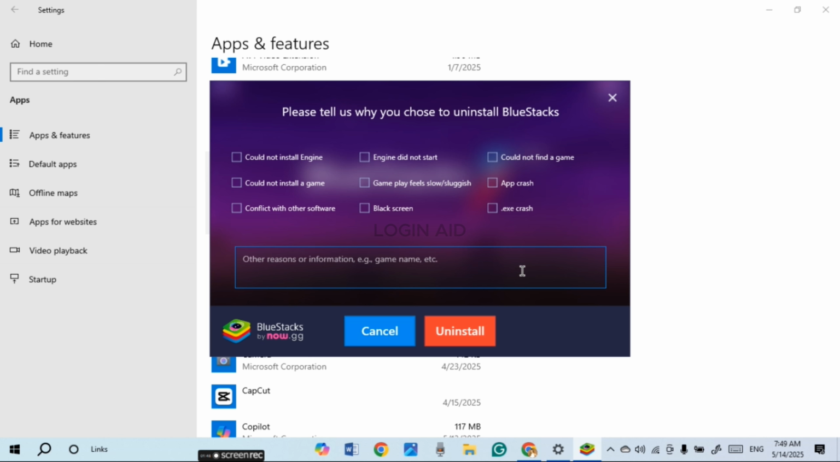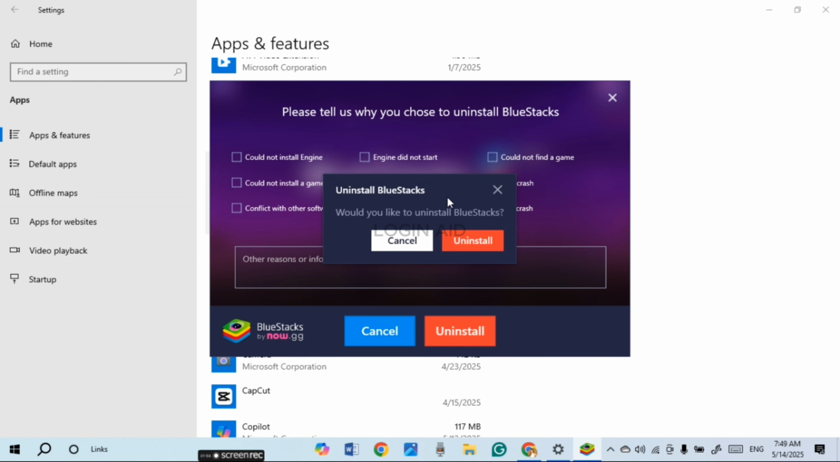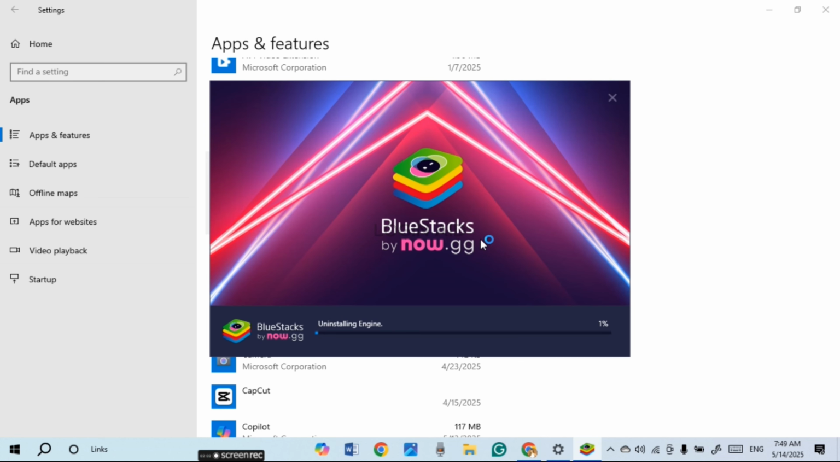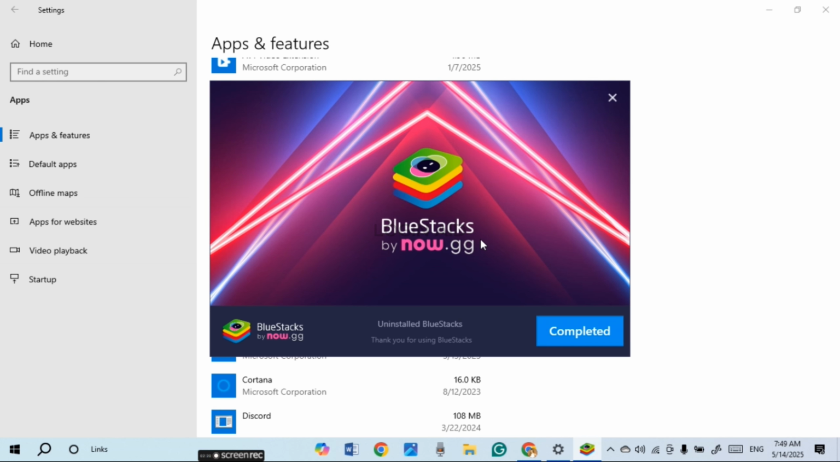Depending on the application that you're uninstalling, you might also have to specify the reason. So simply click on the reason of your choice. Now click on the option uninstall. Now this kind of pop-up will appear. Click on the option uninstall. Now wait for a while. Now you can see over here that particular application will be successfully uninstalled.